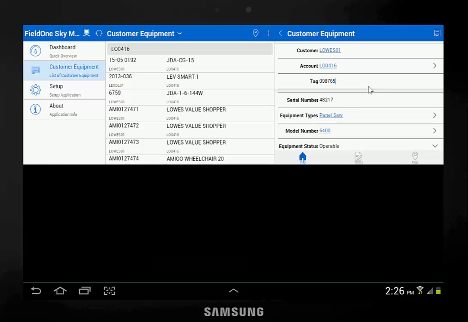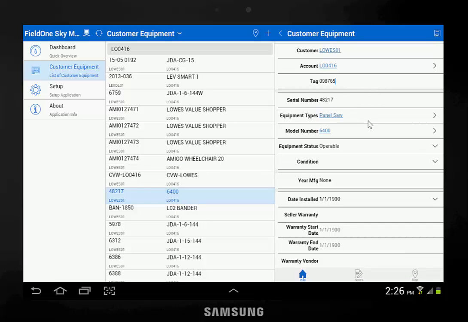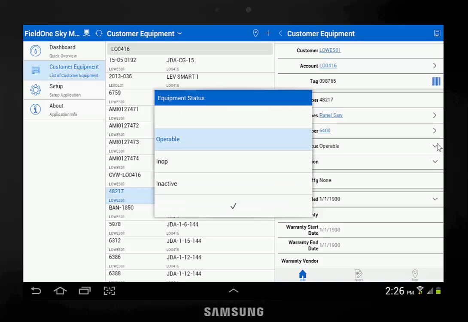If there's any modifications to the serial number, equipment type, model number, that will all be done in here as well. You see a line for equipment status. There's only 3 equipment statuses: operable and inoperable, which is up and down, and then inactive.